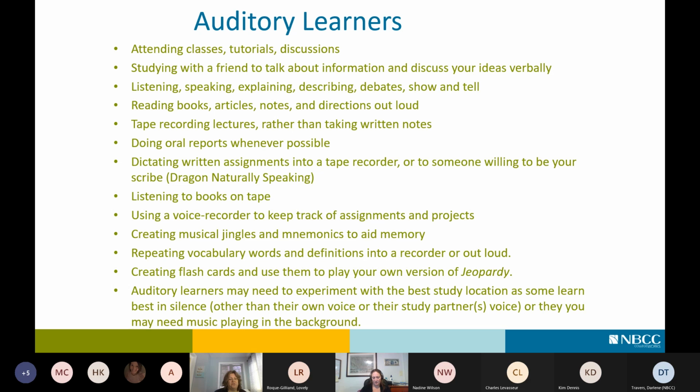Doing oral reports whenever possible, that can be something that can be discussed if it's a need. Dictating written assignments into a digital voice recorder, a recording app, or possibly having someone who's willing to scribe for you so that you're getting your thoughts out and somebody else is writing it down. Or you can use Dragon NaturallySpeaking, which is a recording app. And there are other speech to text tools available.